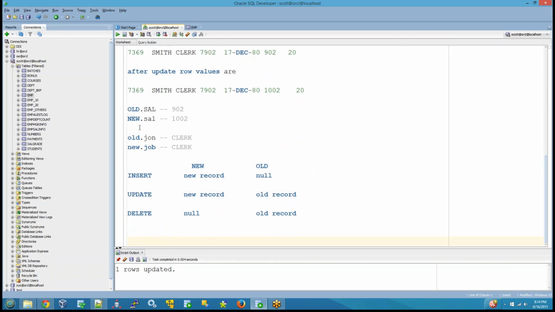So for an insert, new is always the new record and old is always null. For update, we can have both new and old records. And delete means I can have only the old record, because new is null. Everybody is clear? Yes or no, please? Anybody have any doubts before going into the examples?